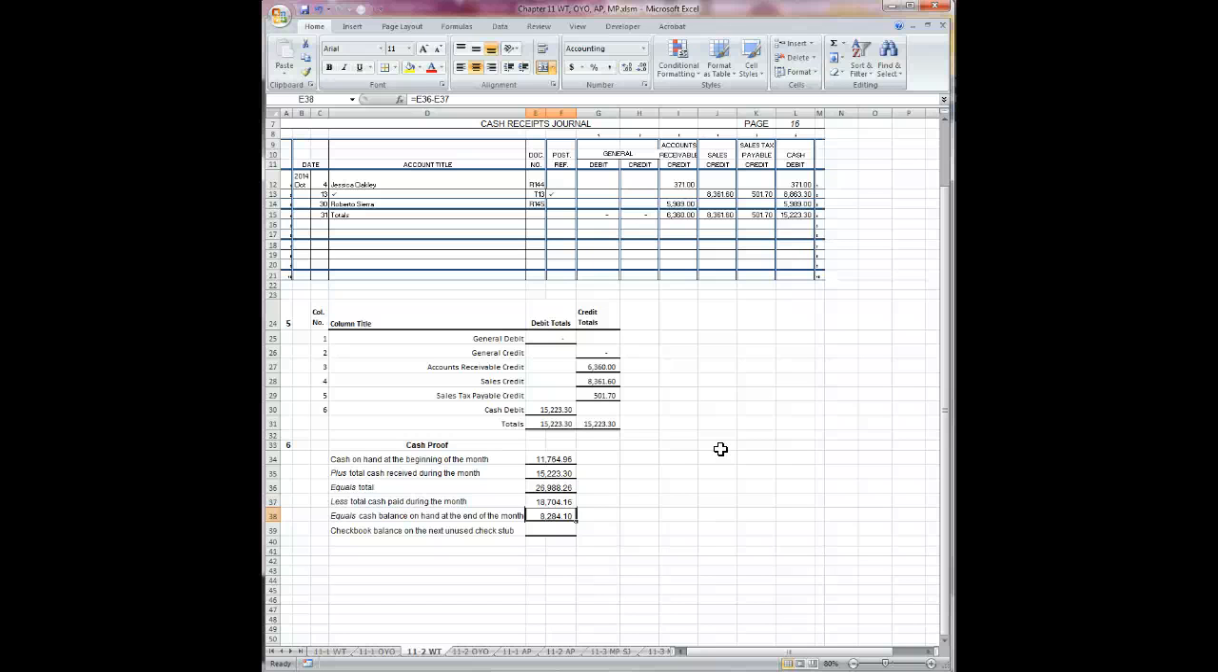$8,284.10, which we know was correct because we reconciled our bank statement and it told us that that was a correct amount as well. So it looks like we proved cash. So the cash account balance matches what's on our check stub, so $8,284.10. So it looks like we haven't made any errors as of late.